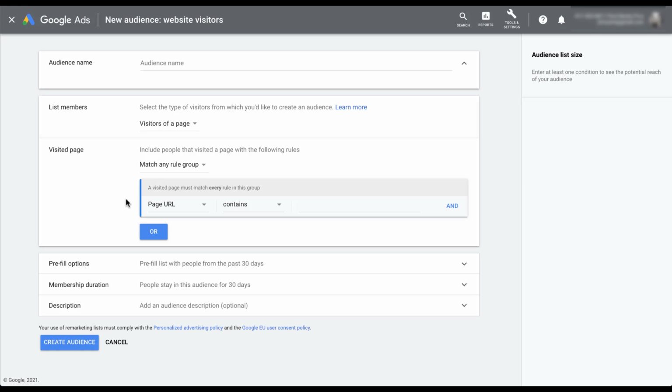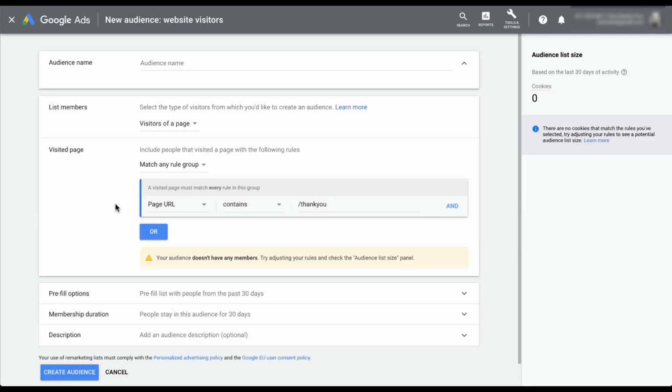So let's say, for sake of example, a very common audience is anybody who hits a thank you page. So let's say we want to target anybody who hit a thank you page on our website. We would leave this as page URL, contains, and then we can easily just type in thank you off to the right. You'll see that when I did that, the audience list size over on the right-hand side tried to change and give us some information, but there's nobody who's actually hit a thank you page because this page doesn't exist on this website. So there's not going to be any cookies in that list, but now you can see how you add the different URL rules into the Google Ads Audience Builder.